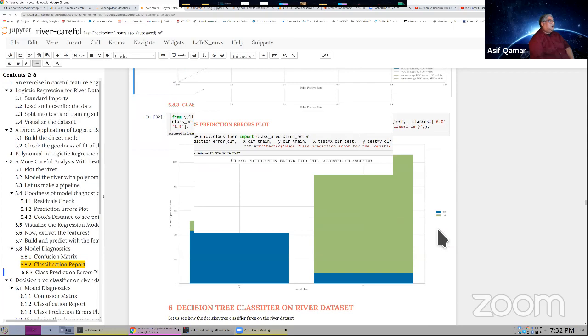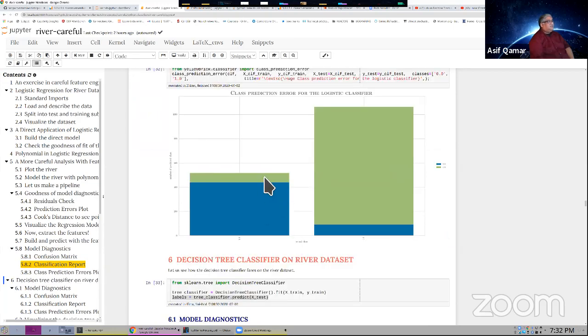Pretty good. How often do we get mixed up? For blue, we misclassified some blues as yellows, the sand. And a very small number of ones we misclassified as 0.